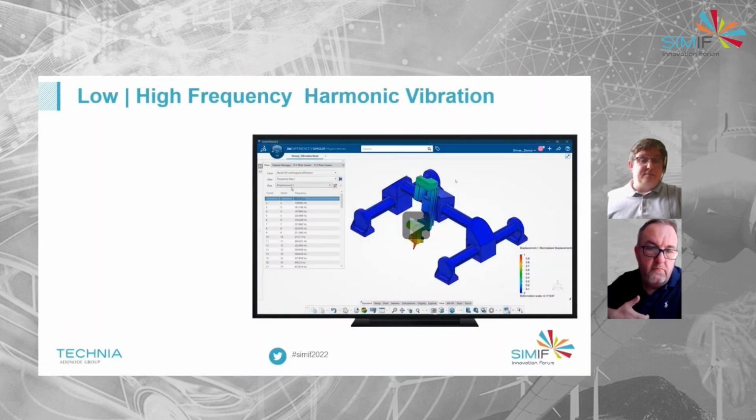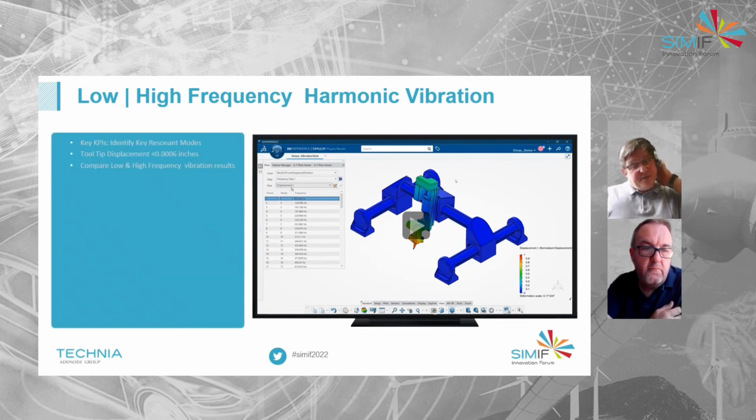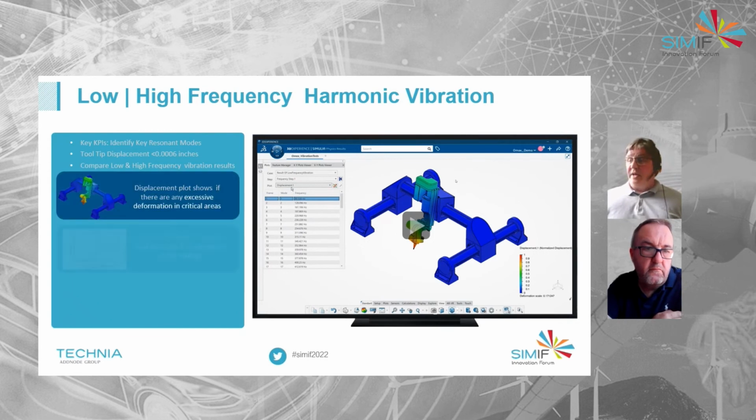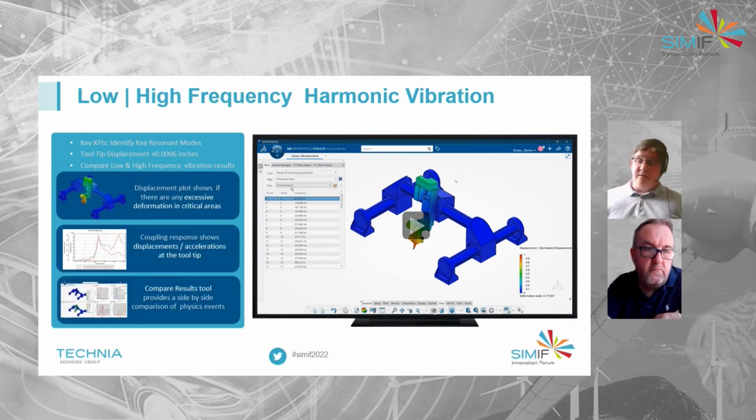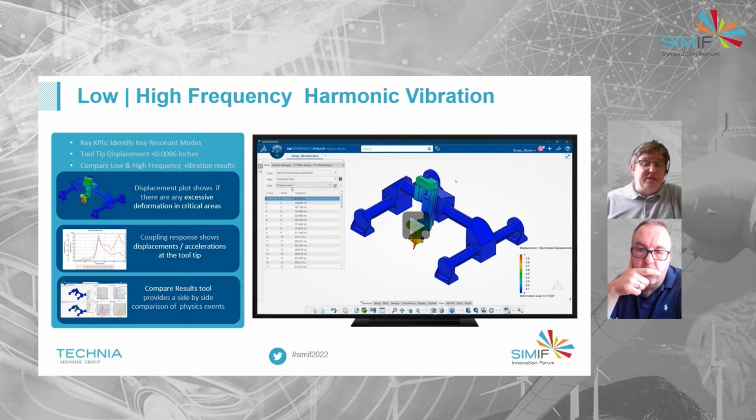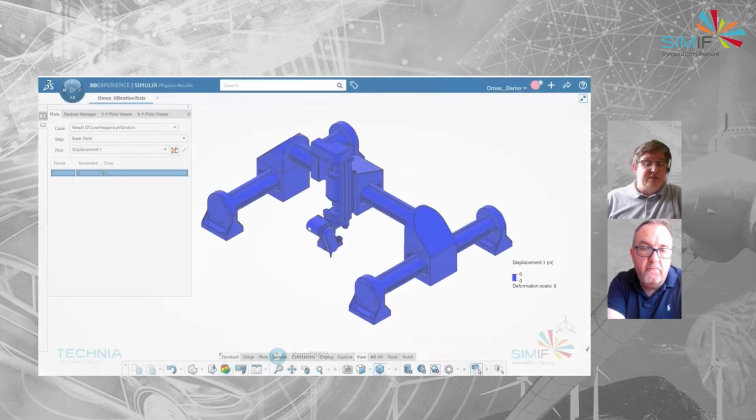Well, after a period of time, a few minutes, I think it's not typically long for that one, we're going to get some results back. So what are they going to say? We're going to be able to look at the displacement plots and see if there's any excessive deformation, which is going to, again, maybe make that WaterJet wander and stop making accurate cuts. We're going to be looking at the coupling response and any displacements on the accelerations on the tooltip, and then we'll be able to compare the results from both the high and the low frequency resonance.